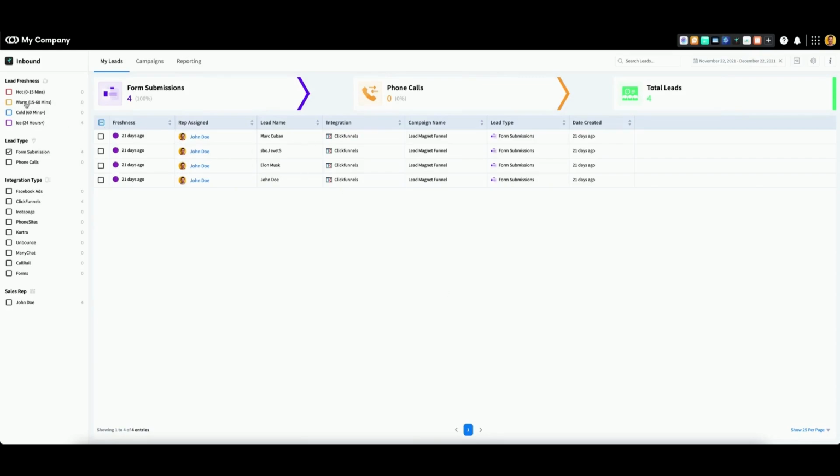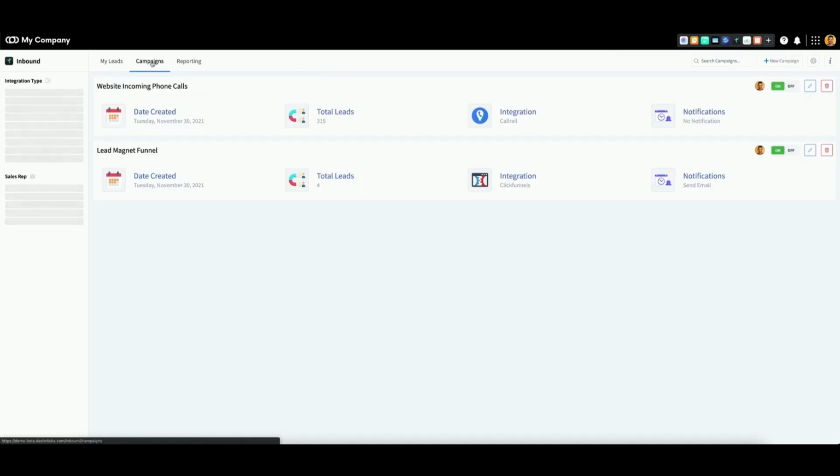Finally, the column on the far left here provides a variety of ways to filter your leads for a more detailed breakdown. However, let's save this for later in the video. For now, let's jump to Campaigns. This page provides a breakdown of your individual campaigns. The key information highlighted here is the date created, the total number of leads, the integration type, and notifications.